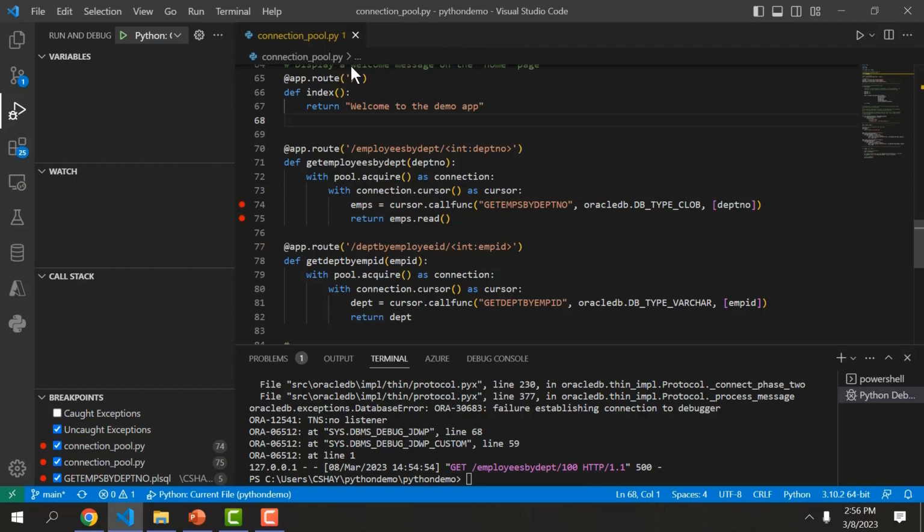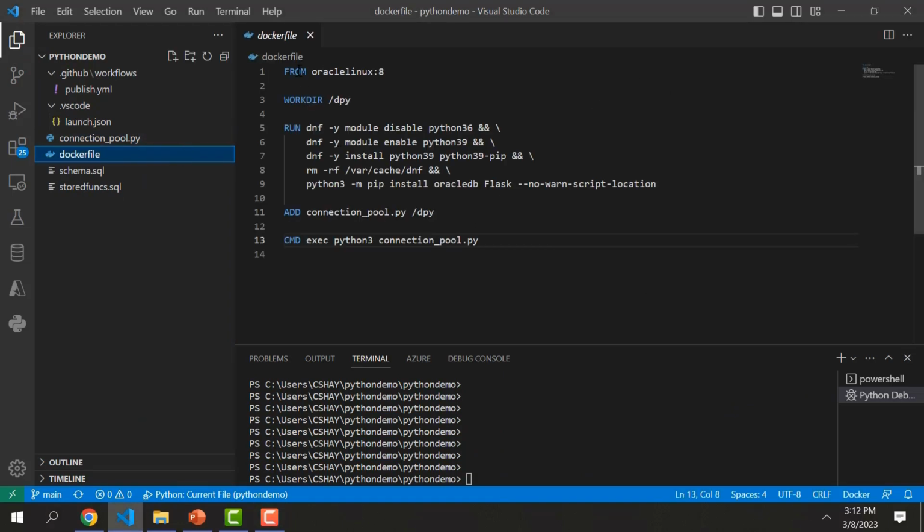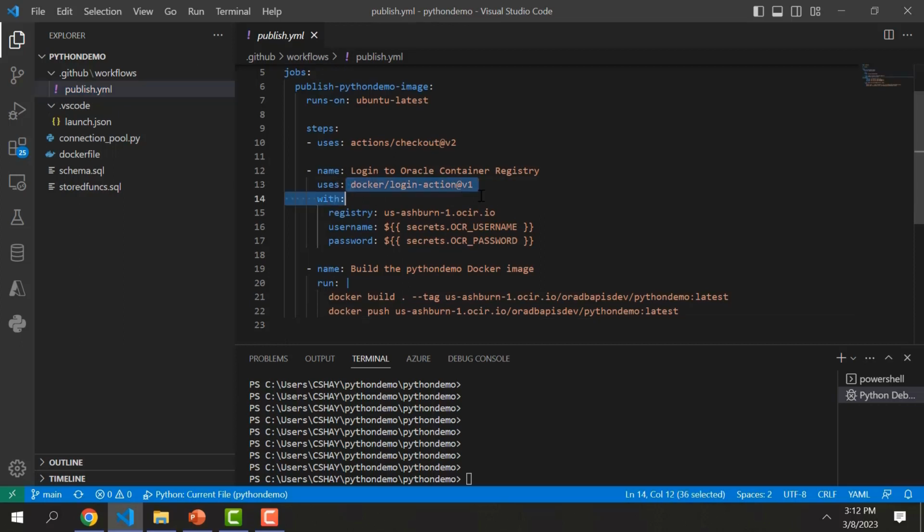Now, as we mentioned at the beginning of this demo, we want to use GitHub Actions to build our application into a container and push it into the Oracle Container Registry. So I have a Dockerfile here, and you can see that it's using our Python app and building a container that runs it with Python. And then we have the YAML file here for the GitHub Action. You can see that it's logging into the container registry using my secrets, and then it's building the Dockerfile and pushing it into my container registry.